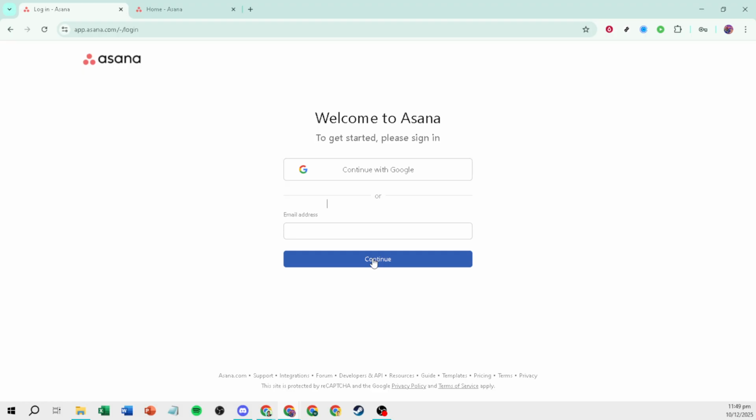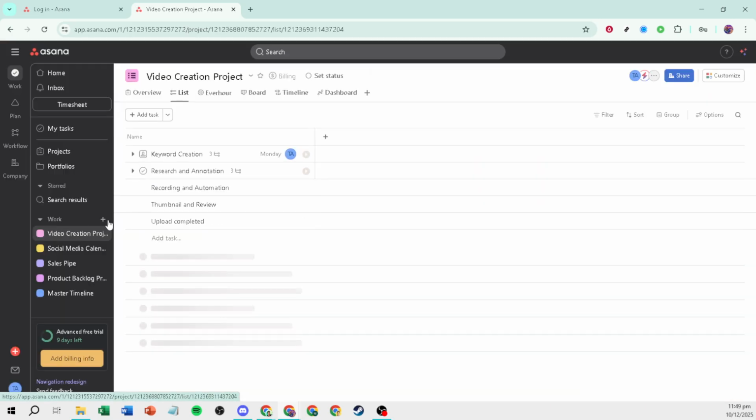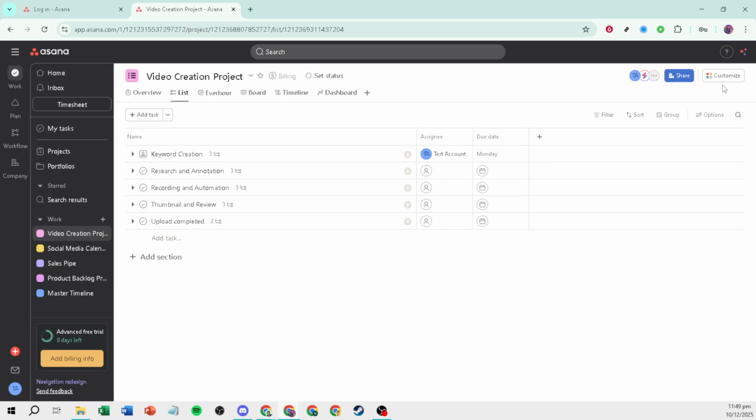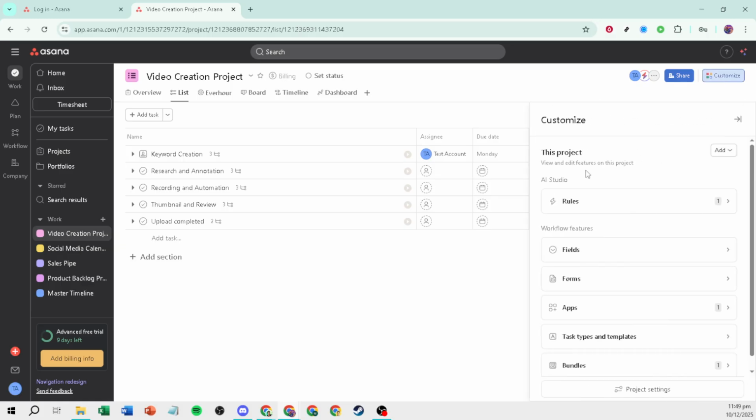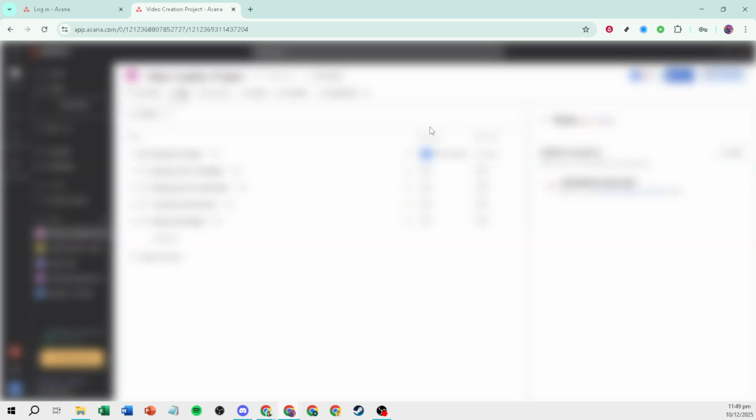Start by signing into Asana and opening the project where you want the rule to live. In the project header, open the Customize panel, then go to the Rules area. This is your command center for automation. Choose Add to browse the library of pre-built rules. These are ready-made automations for common workflows.